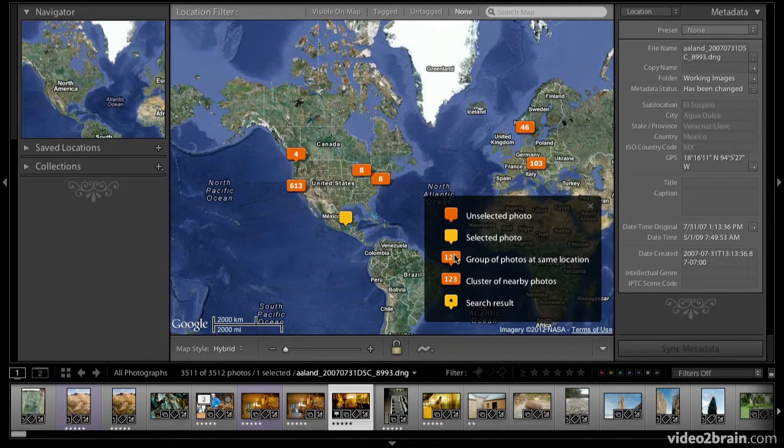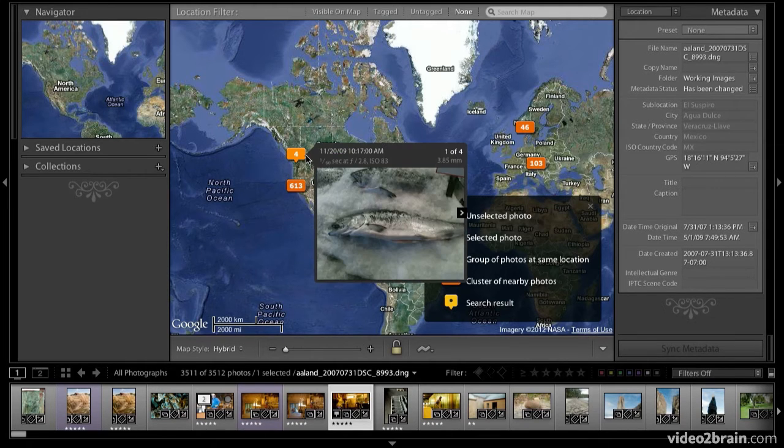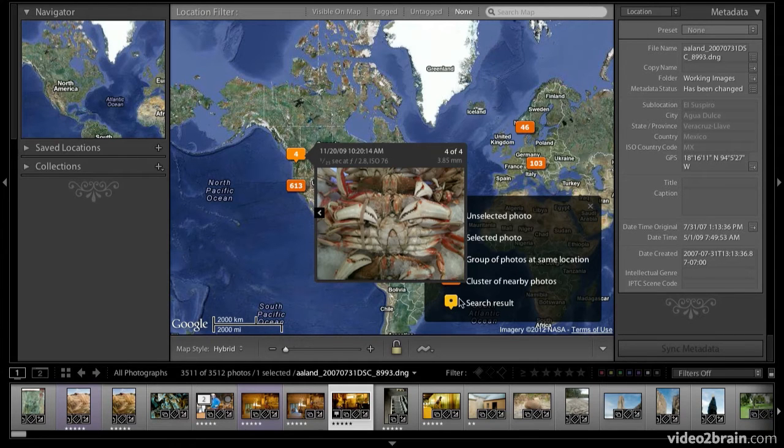Okay, so then the next icon is the orange box with the number, and you can see, again, pay attention to this little tail coming down because that differentiates it from the other orange box. It doesn't have the tail, but you can see I have several of these. This is signifying images that were taken at the exact same location. So there are 4 images taken at this location, and as I hold my cursor over that icon, you can see I can actually view the images without having to go down to the film strip and selecting them.